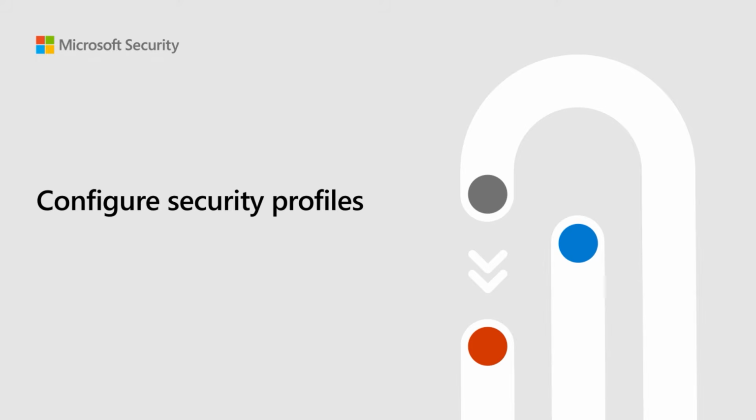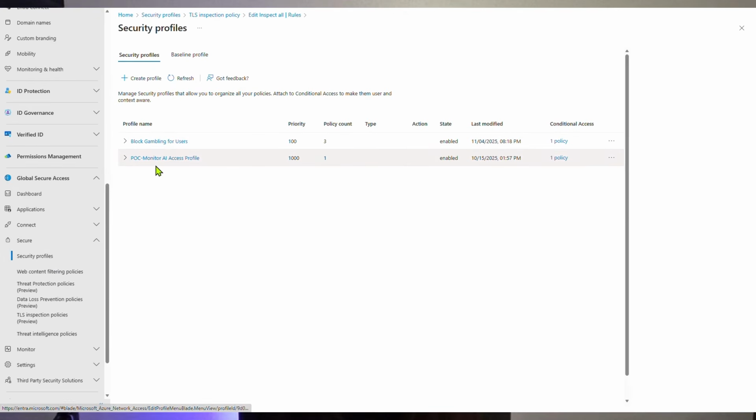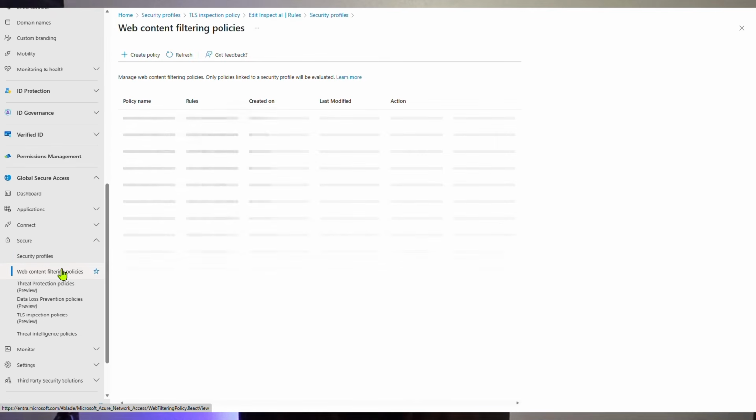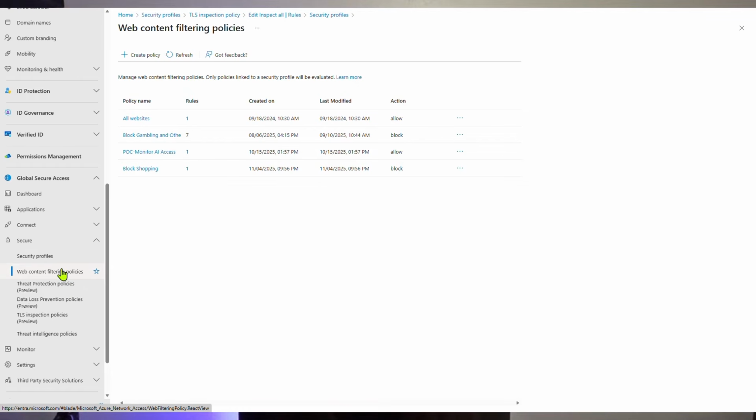So security profiles enable us to add multiple web content filtering policies for one profile, and then we can link that profile to a conditional access policy. So we have some policies blocking gambling and blocking AI usage. And if we check these web content filtering policies, we can see some of these. And we can add specific websites as well, or categories.